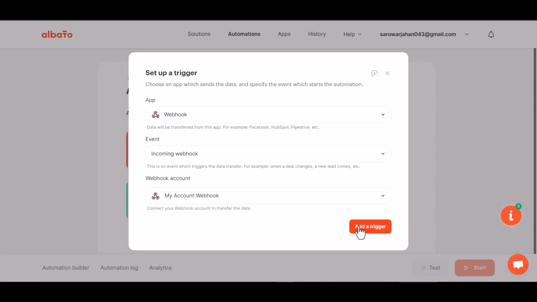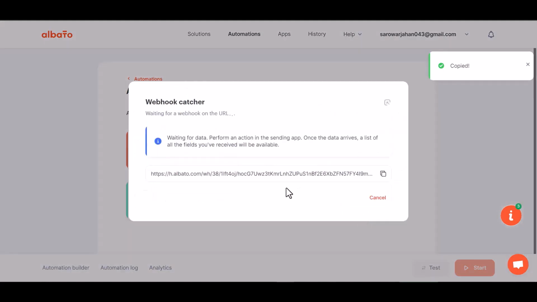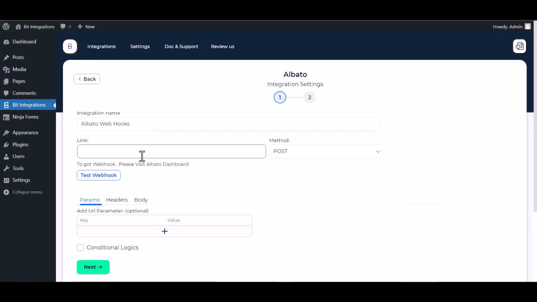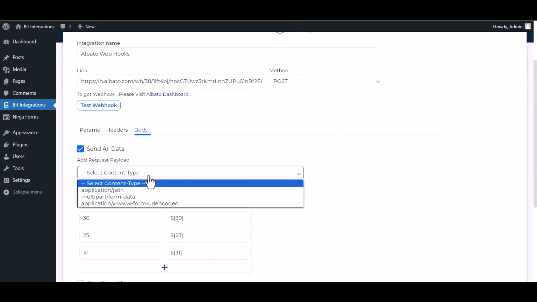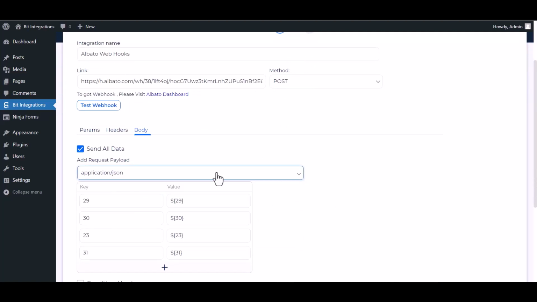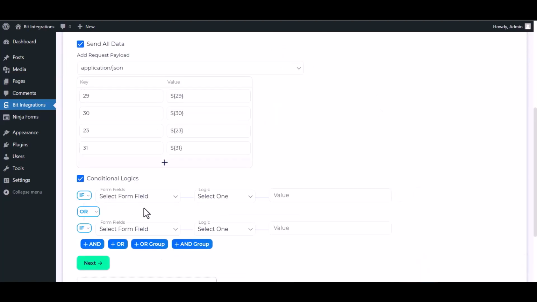Add a trigger. Click on Webhook Catcher and copy the webhook link. Wait for webhook. And paste it here. Body. Send all data. Choose Application JSON. Test webhook. Webhook executed successfully. Done. Here is advanced features in conditional logics.